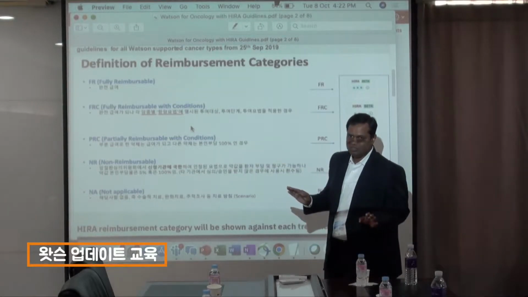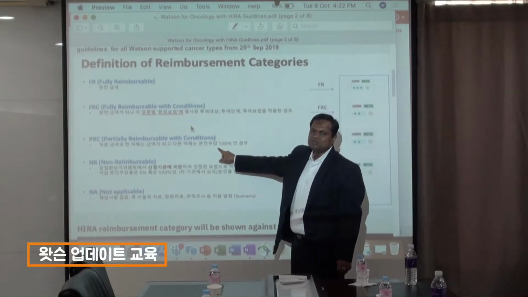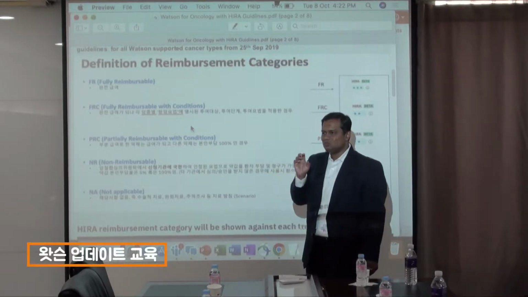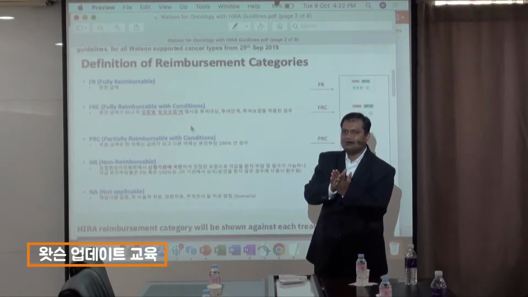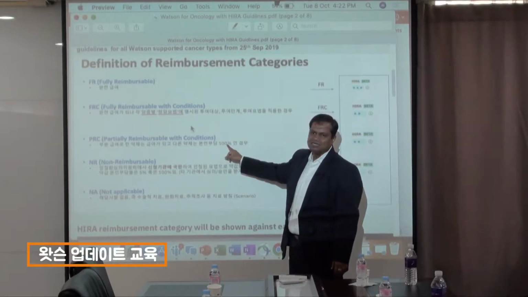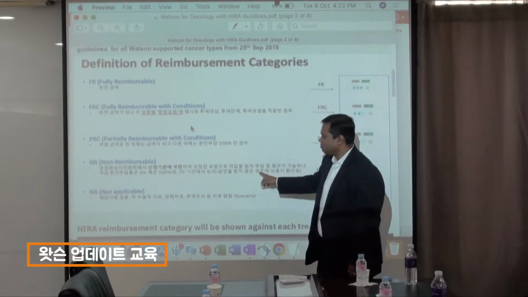They are not fully reimbursable, and in partial reimbursement there is also a condition. So we'll show you the condition. We will not only show you the condition, but we'll show you the exact HIRA book page. HIRA gives you a book, right? So from that HIRA book, we will show you the exact page where that treatment is mentioned. I'll show you in the live demo in the system.